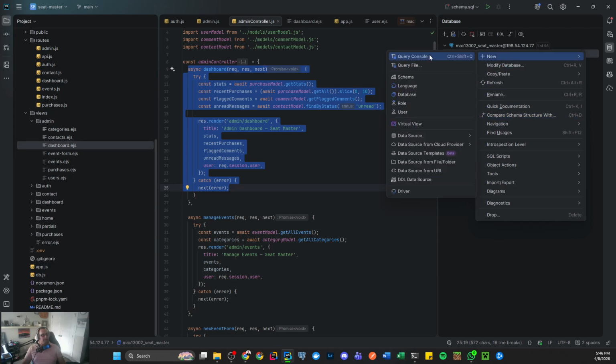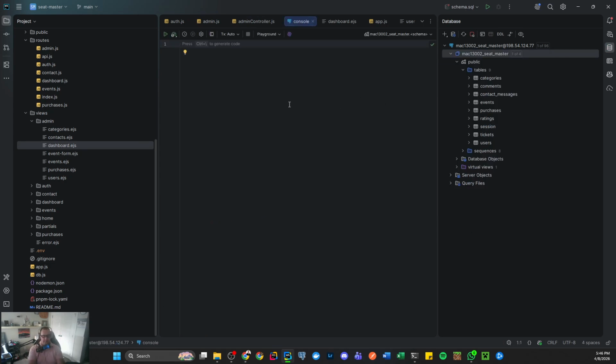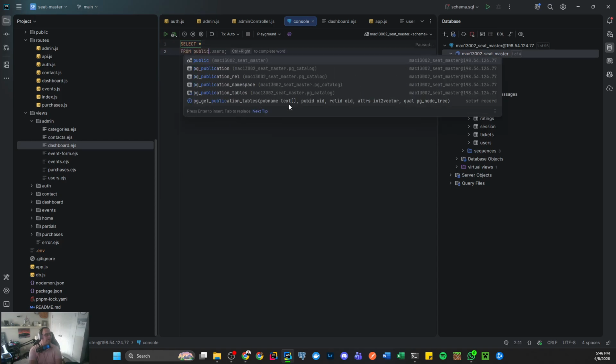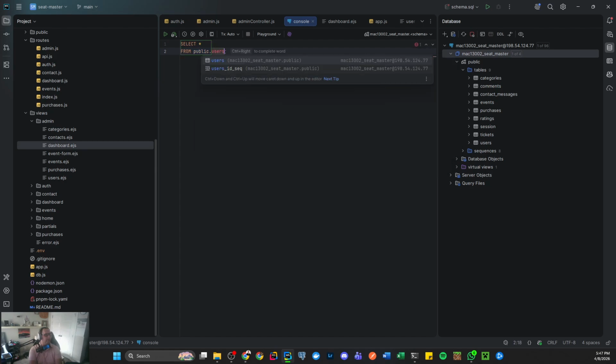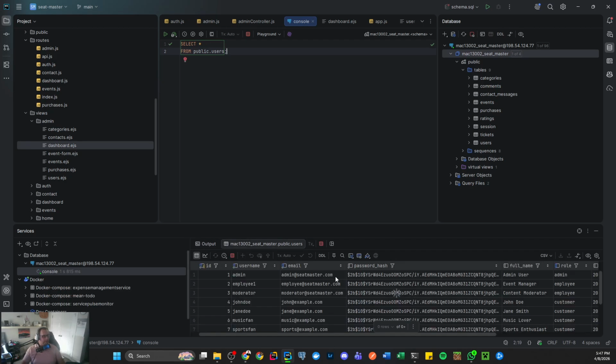Just need to grab a quick query console here and run a quick select statement. We'll just do select star from public.users, since it's in the public schema. And then we'll just run it. You'll notice the passwords are all hashed, so they're not stored in plain text. So we're protecting our site. We're making sure everything's validated correctly as well.